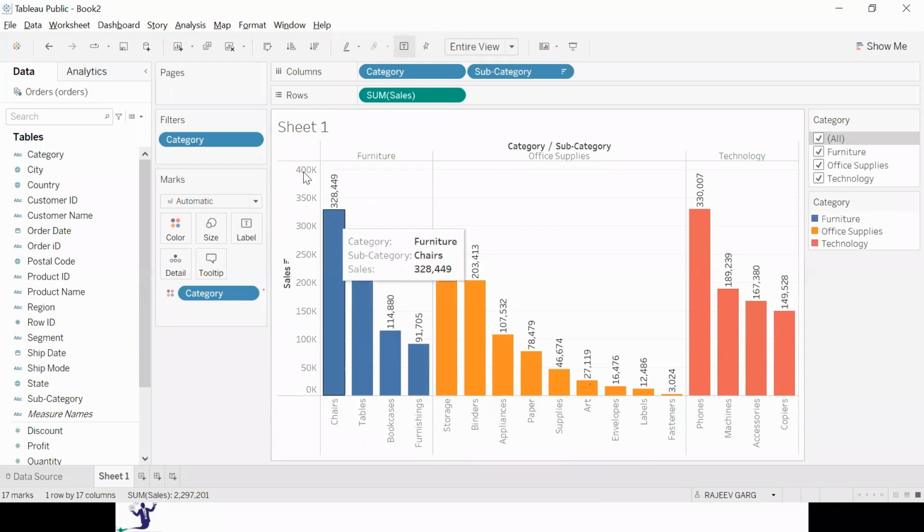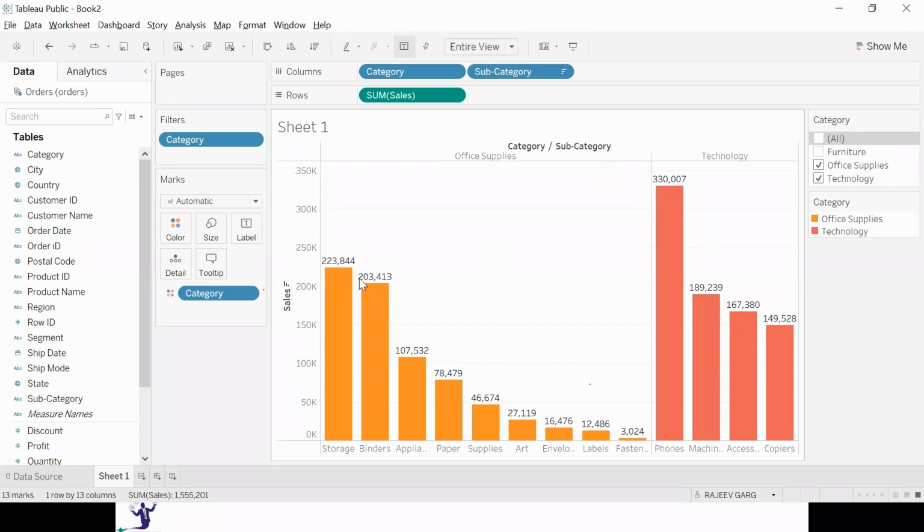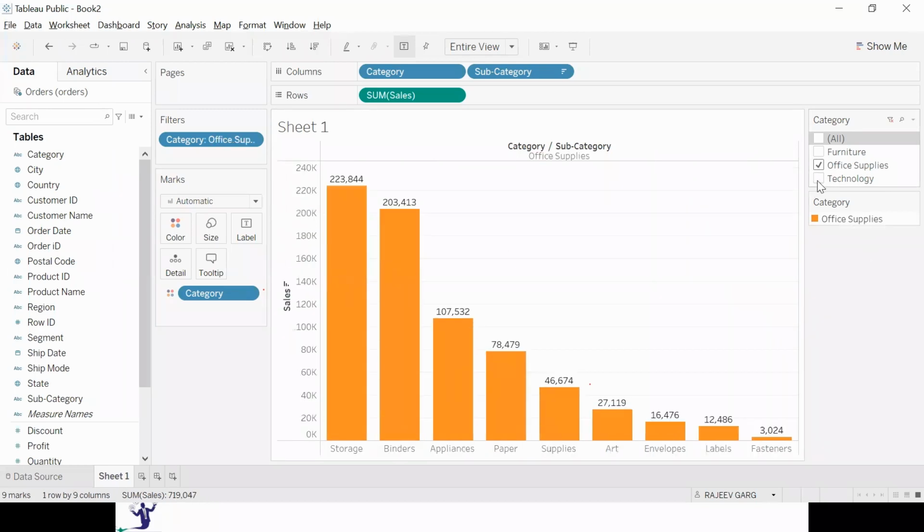Now just notice the y-axis, which is going up to 400,000. Let me remove furniture. 350,000. Let me remove technology, and you can see it is going to 240,000.